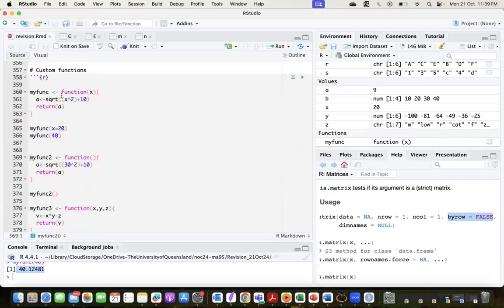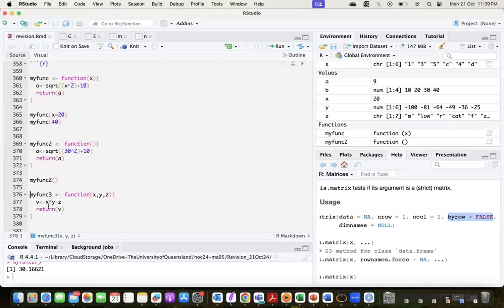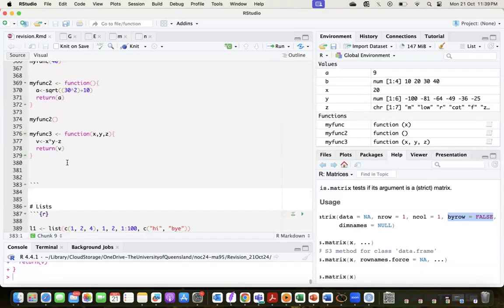But if you have to find the square root, you have to find the same thing every day. If you don't give it any input, then it just gives you one fixed answer every time. It will always give you 30.1662. Okay. And then of course you can specify multiple inputs.